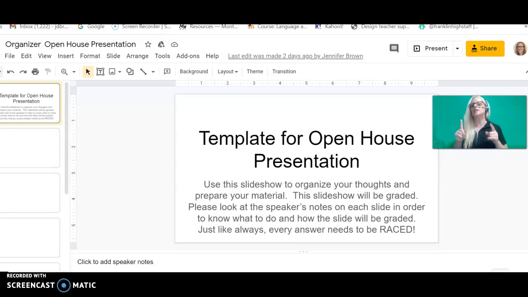Now, the most important thing before we get started is you must RACE your responses. You cannot just write an answer. "3" is not how we respond to questions in the class. As in, how many cookies would you like to eat? You would say, I would like 3 cookies because I am hungry and I love cookies. That is a RACE: restating the question, answering, citing evidence, and explaining.